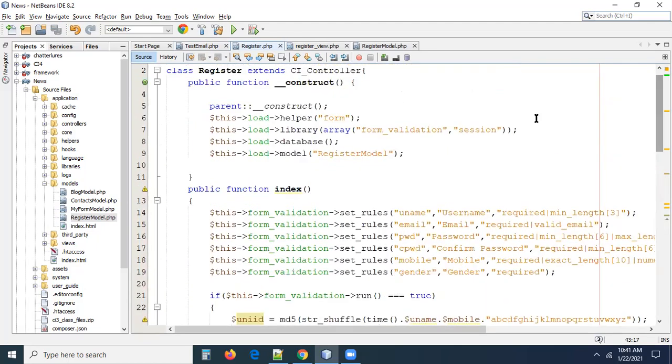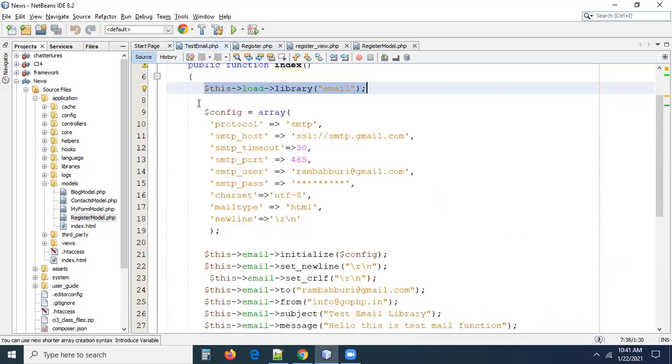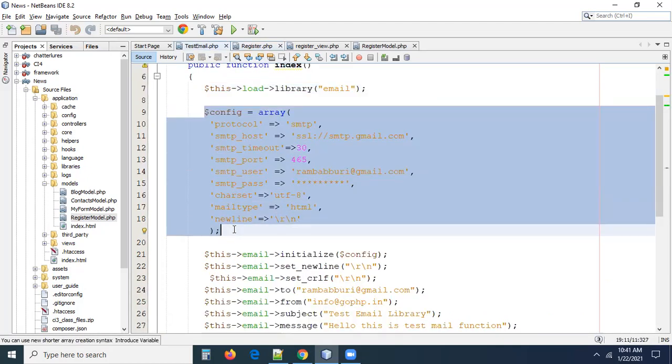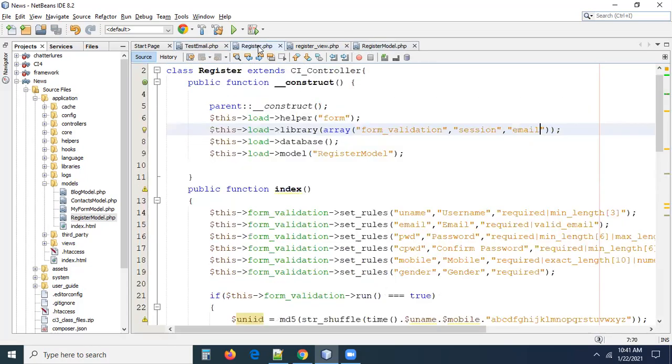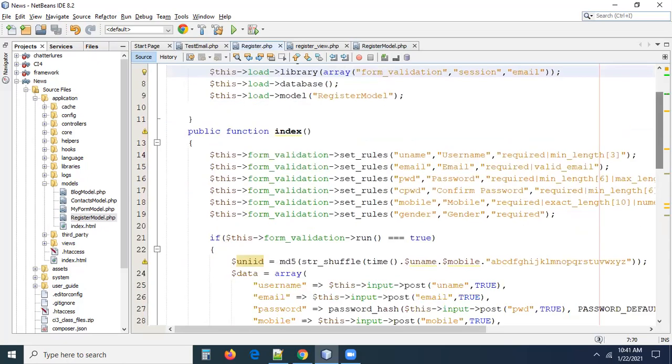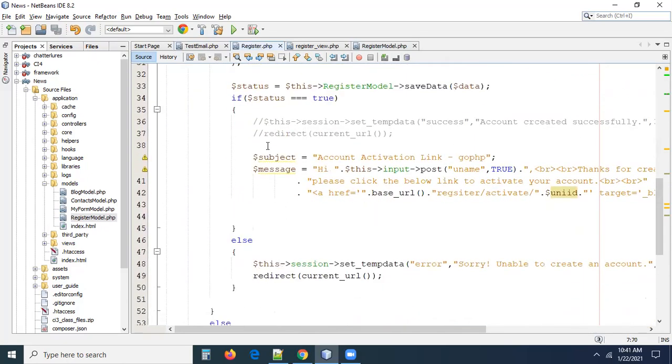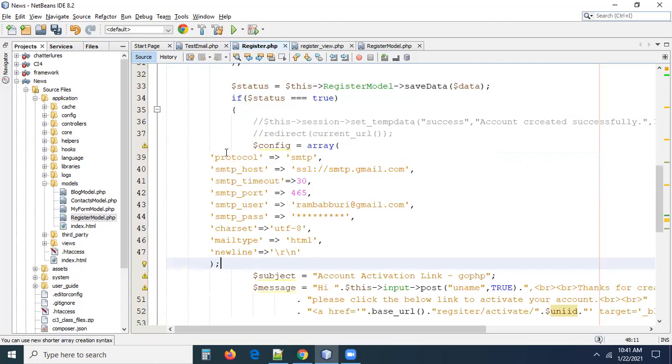What is the library we loaded here? We didn't load it, right? Already we are loading some libraries. In place of that, I'm keeping a comma; you can load multiple libraries like this. Email library is loaded. After that, we have to do the email configuration. The same configuration that I have, I'm doing the same here, guys. Let us go to your register.php and keep this here, right? So I did the email configuration also. My email configuration is ready.